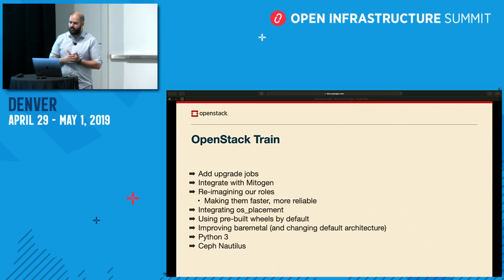Using pre-built wheels by default is something that we've discussed. Now that the OpenStack infrastructure team builds wheels for all of the projects and pushes them to PyPI, we want to maybe look into deploying directly from those wheels rather than building them in that process. That will probably speed up the deployment process, but still give our users the ability to say, I want to install this Git commit, and do that. We also want to work on improving the bare metal support.